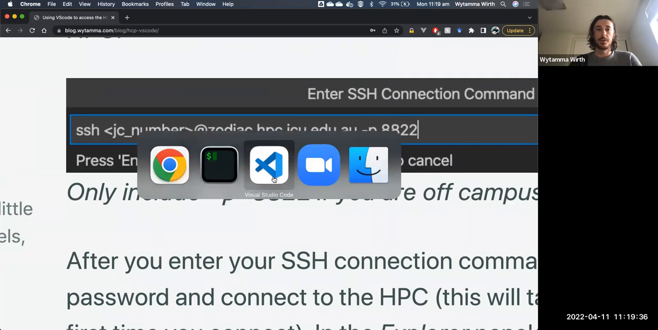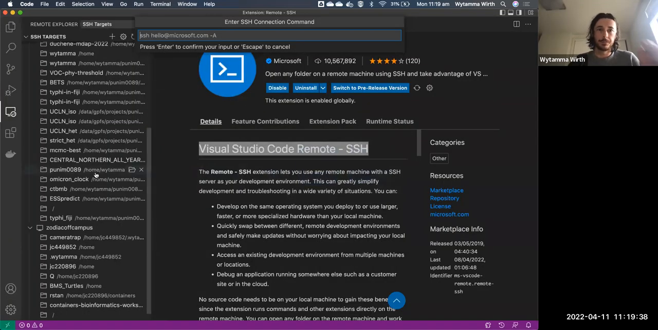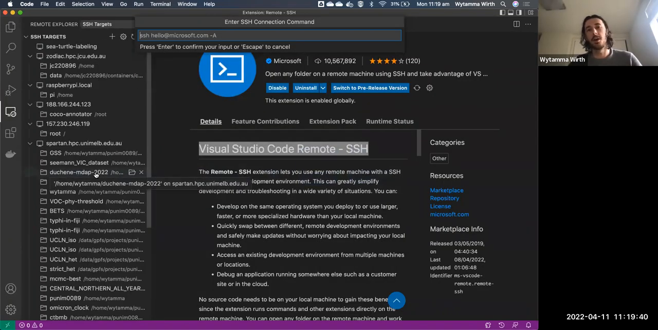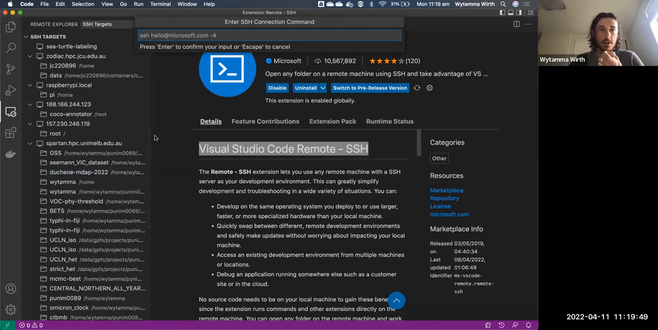Exactly. So you can just type that in and hit enter, and then it'll ask what's the operating system on the remote. Yeah, okay, you don't need it anymore, cool. So it'll ask what's the operating system on the machine you're connecting to, so not your local operating system. It's just so it can add the remote server on the HPC. So it would be Linux essentially for all of these.